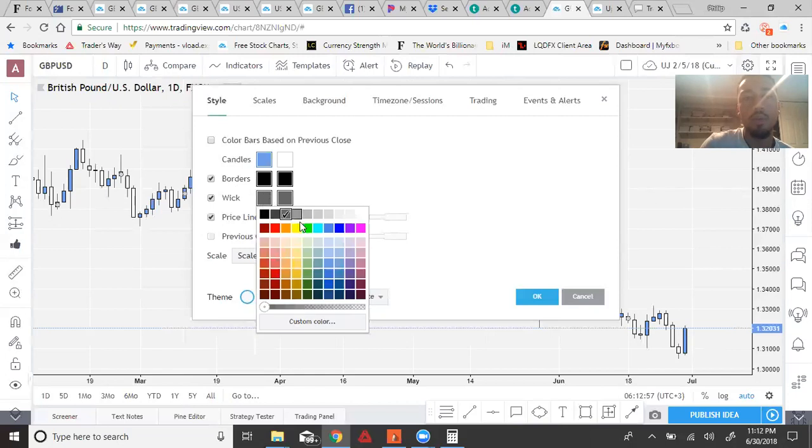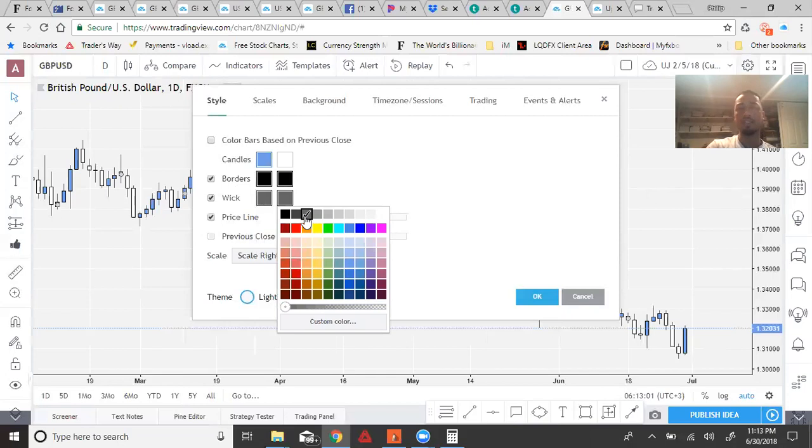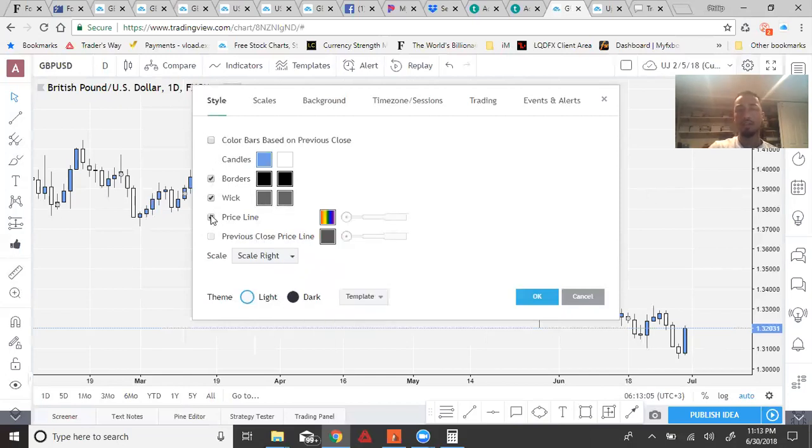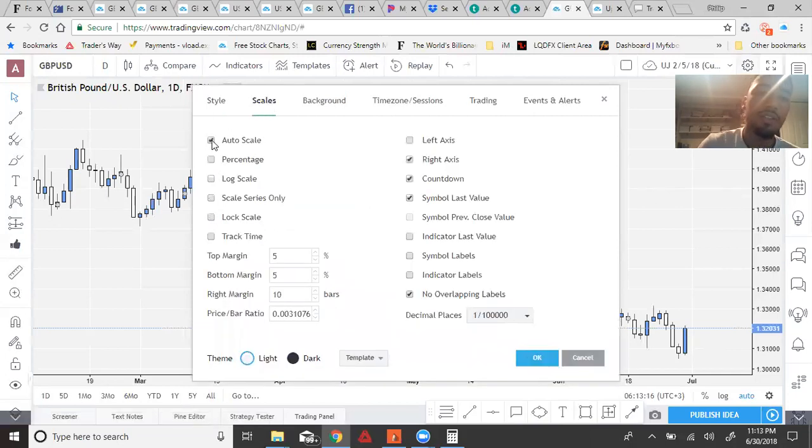All right. And then from there, wick is going to be that specific gray. Make sure this is unchecked. Check, check, check, uncheck. If this doesn't show up like this, this is okay. And then from there, scale right. Yeah, right. And then scales. Right, check, uncheck, uncheck, uncheck, uncheck, uncheck.